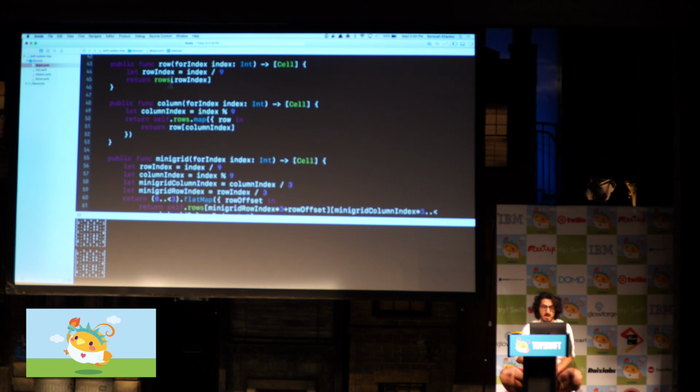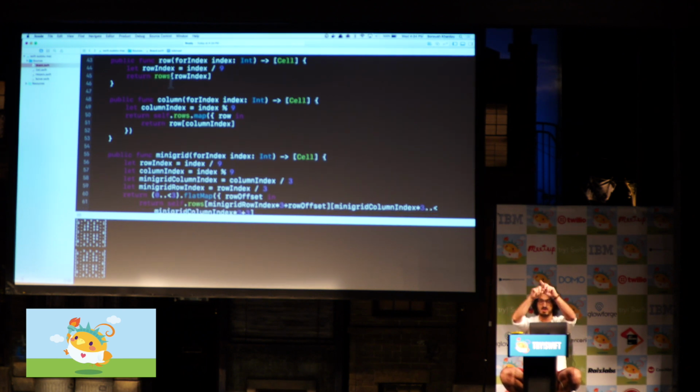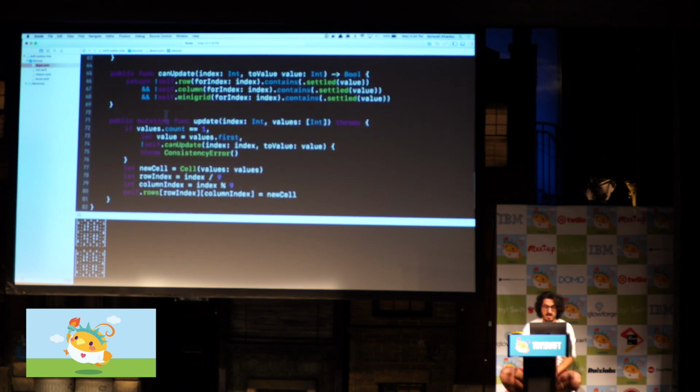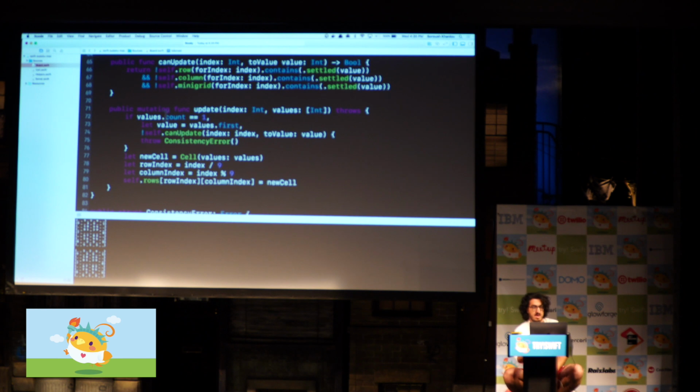These next 3 are important. Basically, given an index, so your board is a square, and it has the numbers 0 through 80 as its indices. And given any one of those indexes, you want to be able to access the row, the column, and the mini grid for that given index so you can check stuff. And we use that in these last 2 functions here.